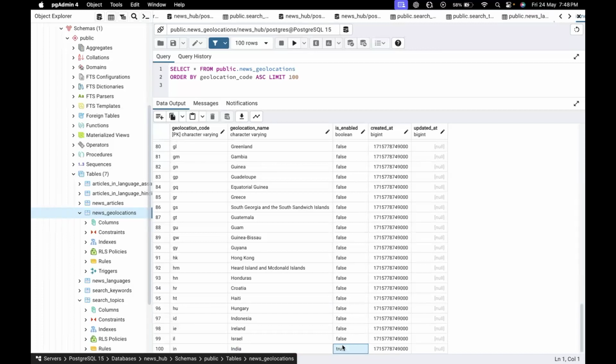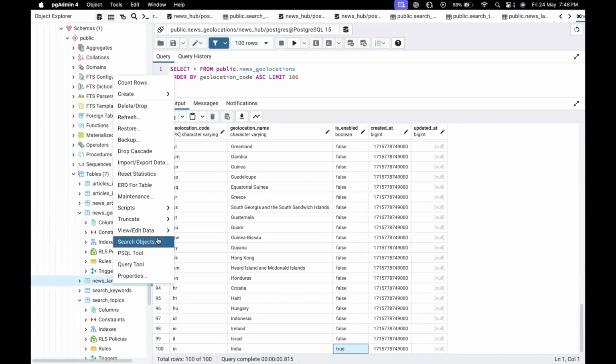Got it. So there is no need to add anything, right? Everything is already available. You just have to turn on and off. Yes, turn on and off. Got it. And languages, right?